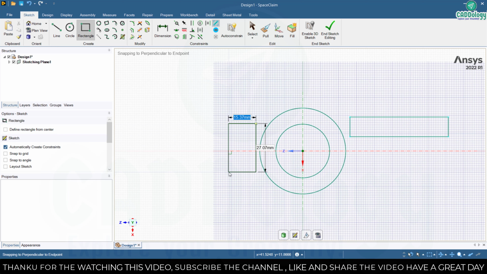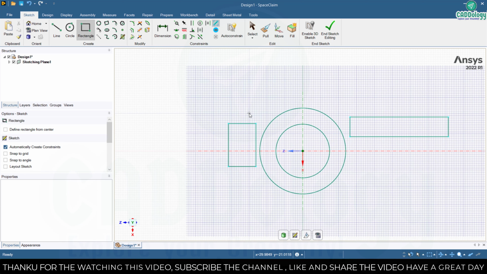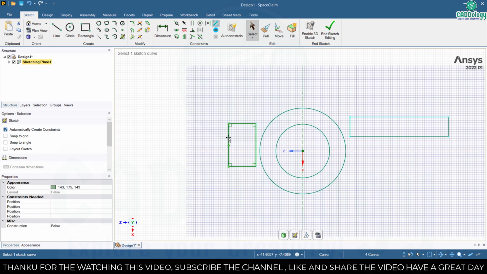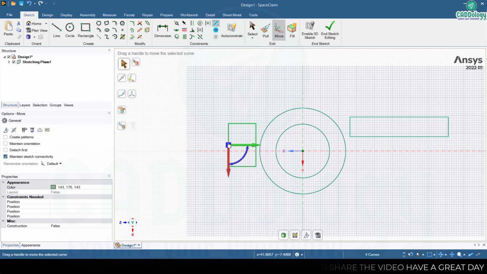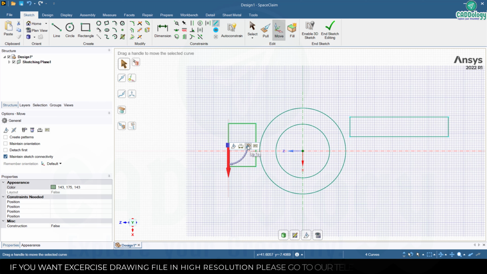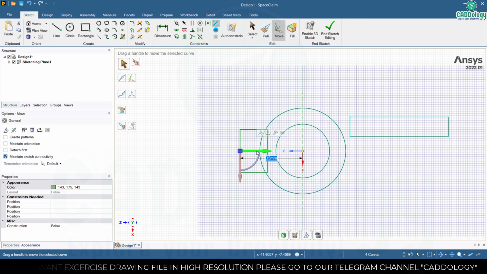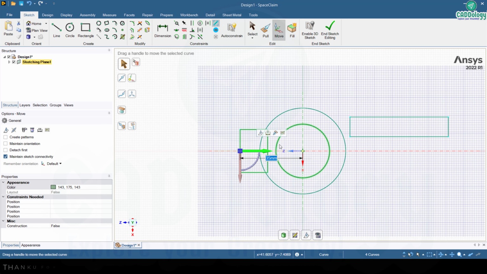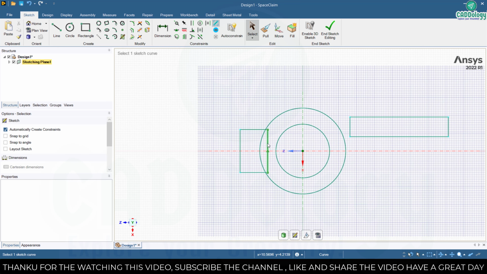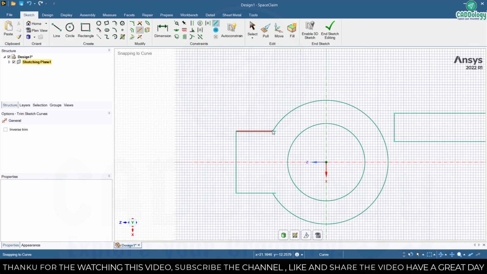Make another rectangle of dimension 24 and move it into center. And the distance from the edge to center of the circle is 35. And trim extra entities.